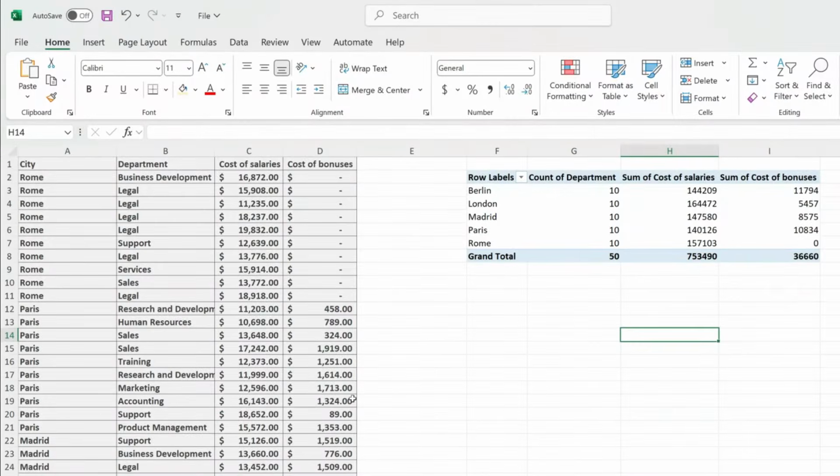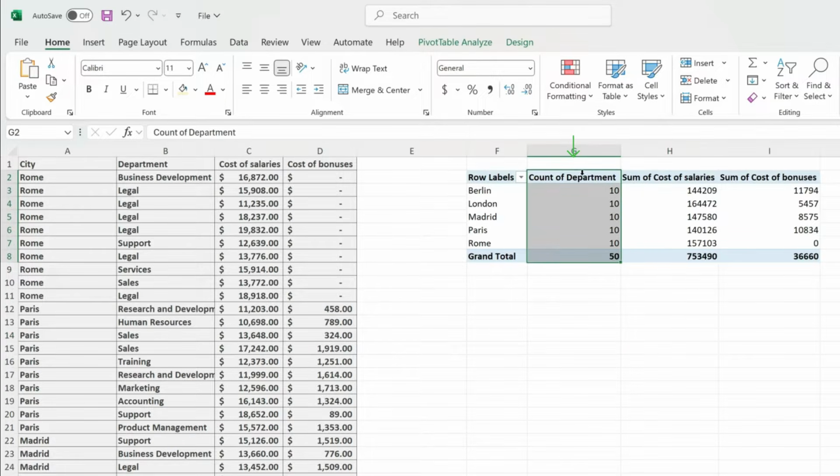If you're looking for a way of dragging columns in your Excel pivot table, this is the video for you. I'm going to just simply select the count of department from here.